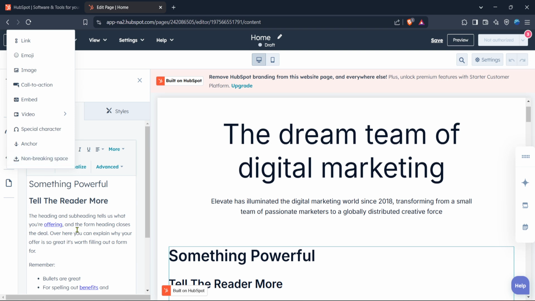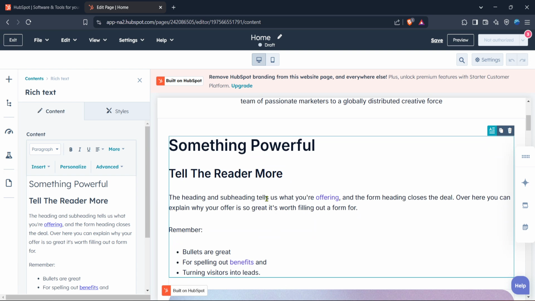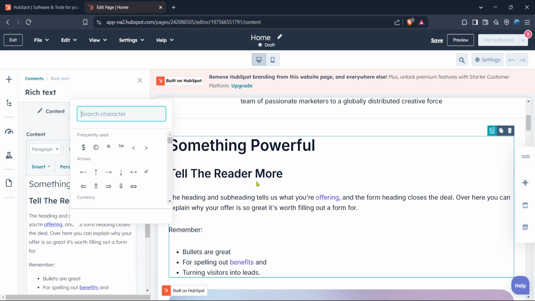This area will now reflect your updates, and you can further edit or adjust the icons as necessary to fit your brand's aesthetic and messaging. That's all there is to it. With these steps, inserting and editing icons in your rich text modules within HubSpot is a straightforward process. Take advantage of these embellishments to make your website interactive and engaging.